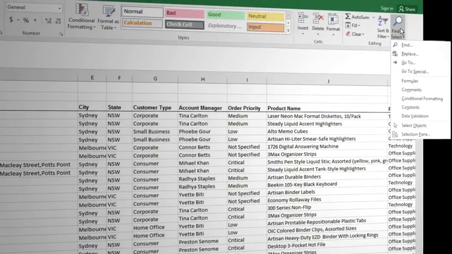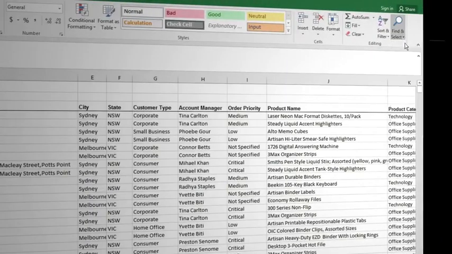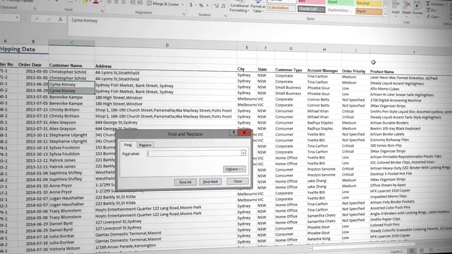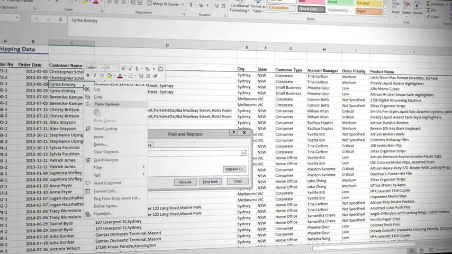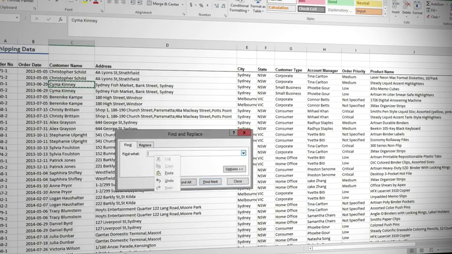Click on the button Find and Select. Click on Find. You can directly type into this dialog box, Saima Kini. You can even copy and paste directly into this dialog box, which will be faster.